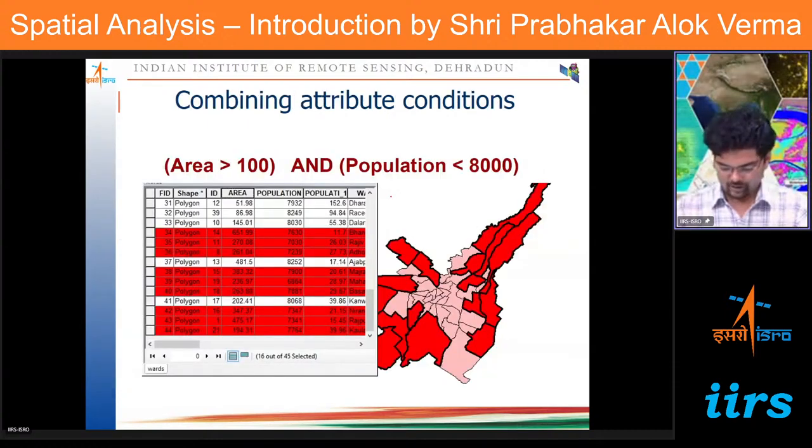Now let's see what I mean by expression. Suppose your task is to select the polygon which has area more than 100 square kilometers and population less than 8,000. I'm repeating again. Suppose you have to select a ward which has population less than 8,000 and the area of the ward is more than 100 square kilometers.